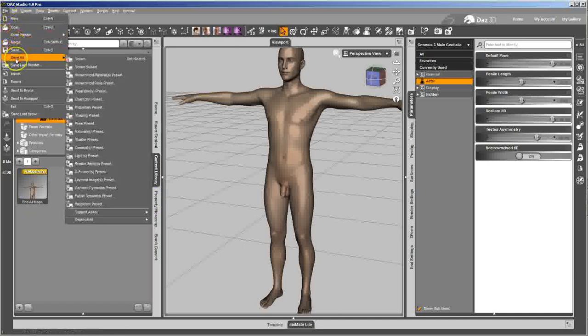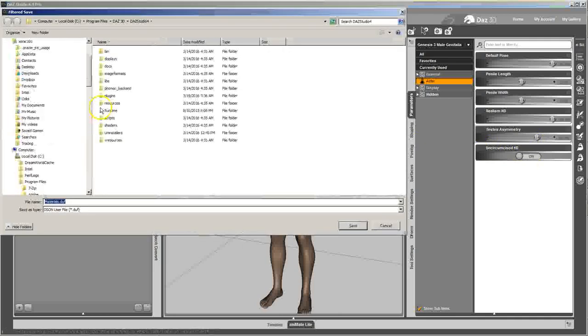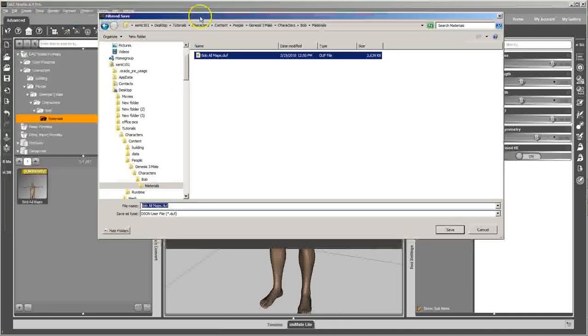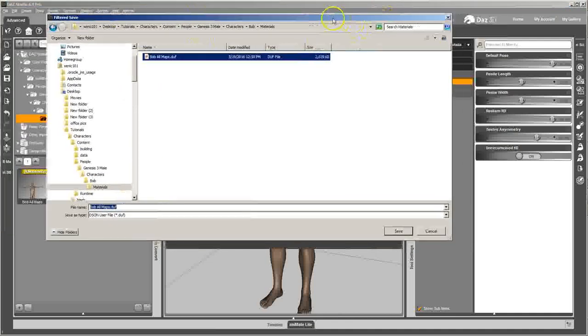So I'm going to go ahead and save out. I've got the genitalia selected. I've got the uncircumcised HD turned off. And I'm going to go ahead and save out a property preset this time. And again, weird place. This one I'm going to save out as, I've got to move that so I can actually read it. Nope, it's not going to work. There we go. I'm going to save as Bob.